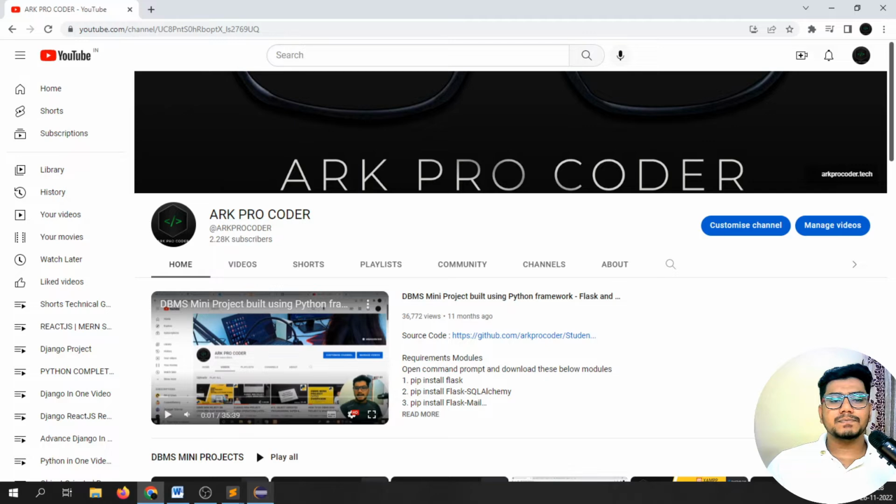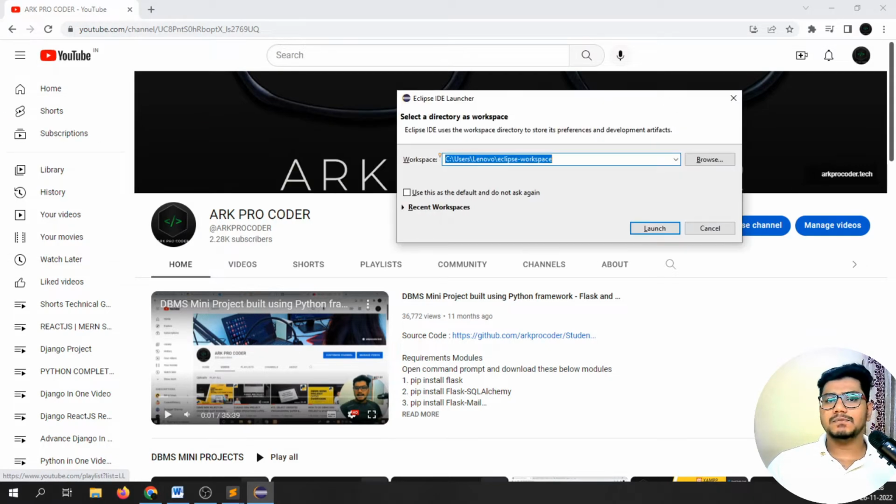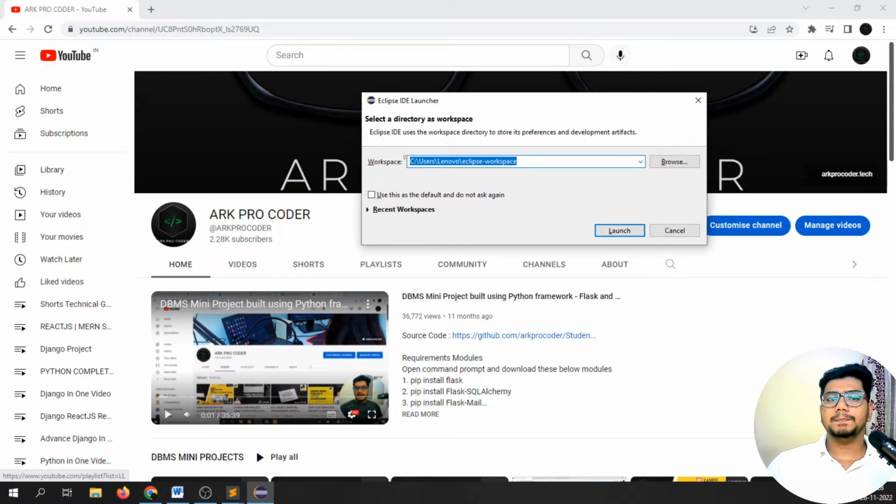Now let's start Eclipse. You can see once you open Eclipse, you'll get this kind of screen. Just open the workspace, and click on the launch button.